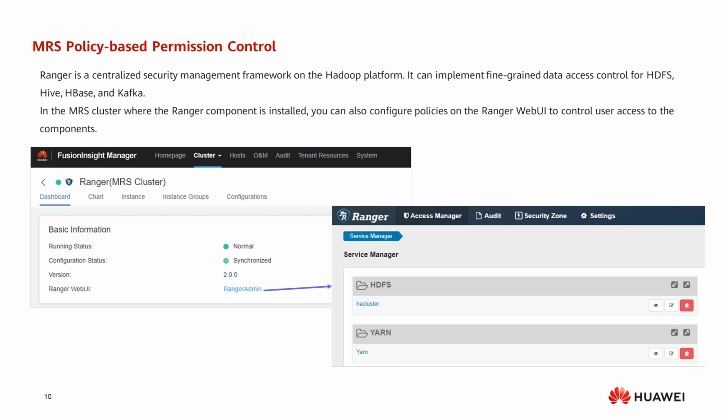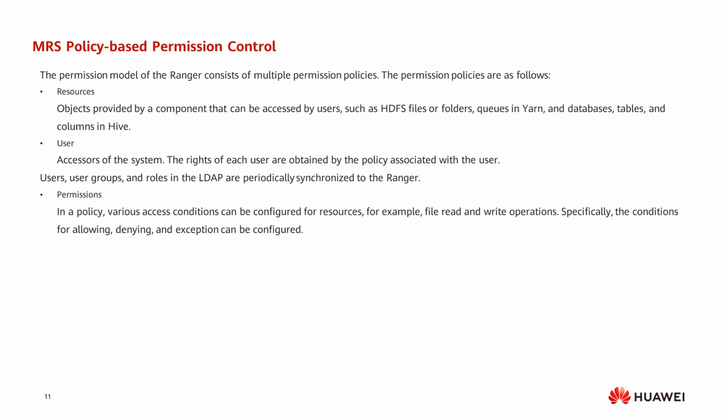Ranger is a centralized security management framework on the Hadoop platform. It can implement fine-grained data access control for HDFS, Hive, and HBase. In a cluster where the Ranger component is installed, you can configure policies on the Ranger Web UI to control users' access to these components. The permission model of the Ranger consists of multiple permission policies.